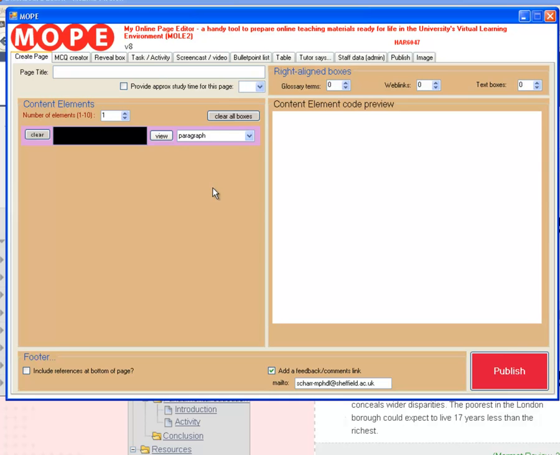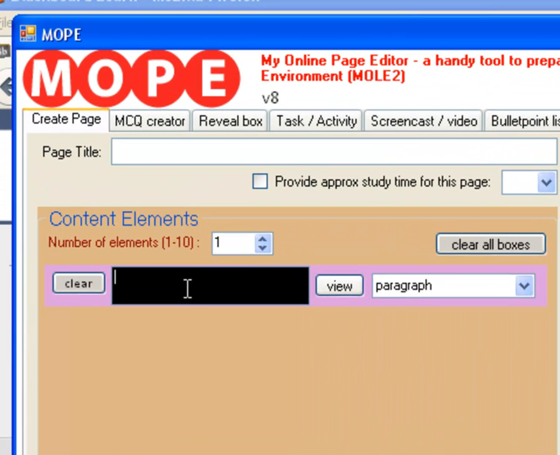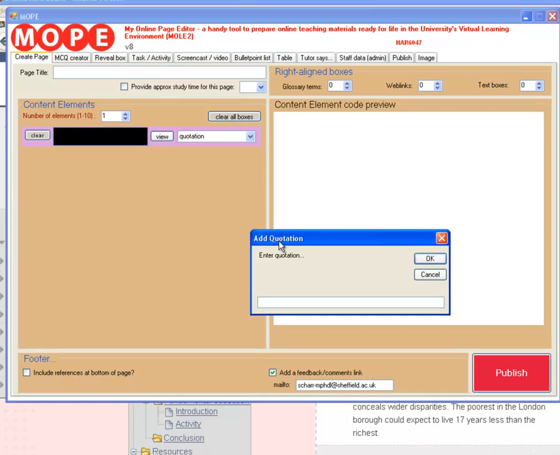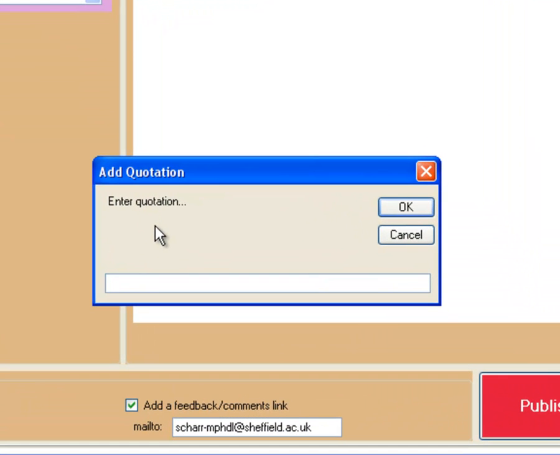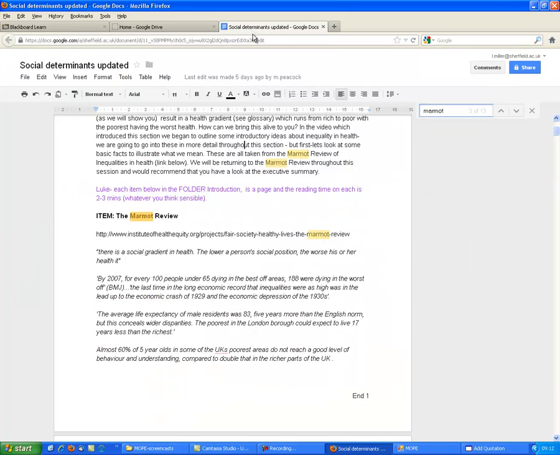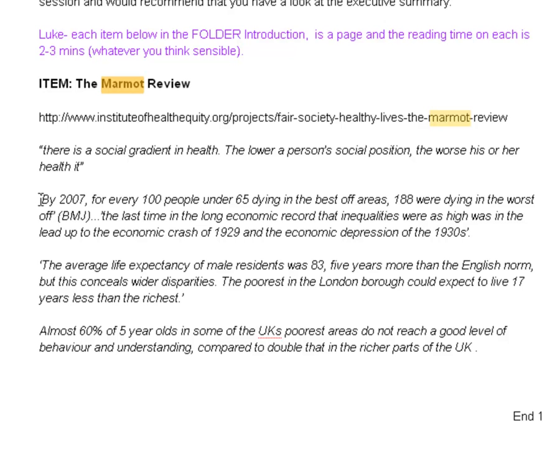Okay, now in order to actually add a quote box, instead of putting text in here, copying or pasting, or just typing in, you need to drop this box down and select quotation here. It will then ask you to add the quotation. I'm actually working from materials that have been supplied via a Google Doc, so I'm going to just flick over to Google Docs here. And the quote I want to use is this one here. I'm going to just select it with the mouse.